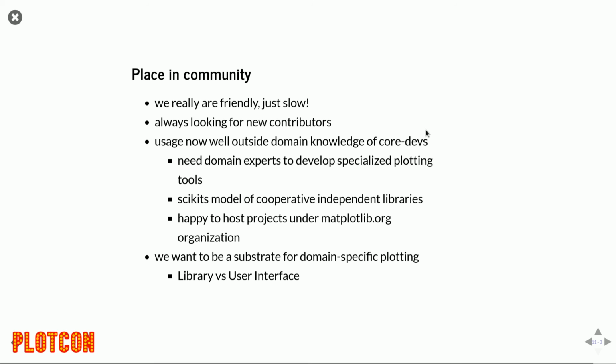So we're always looking for domain experts to help build out domain-specific plotting libraries, which there's a talk later titled with almost that title. We're interested in trying to develop a scikit-style community of MPL-statistics, MPL-finance, MPL-whatever your domain is. If you're interested in that, please come talk to us. Really, we just want to be that substrate that sits at the bottom, and other people can build exactly what they need for their users on top of us.